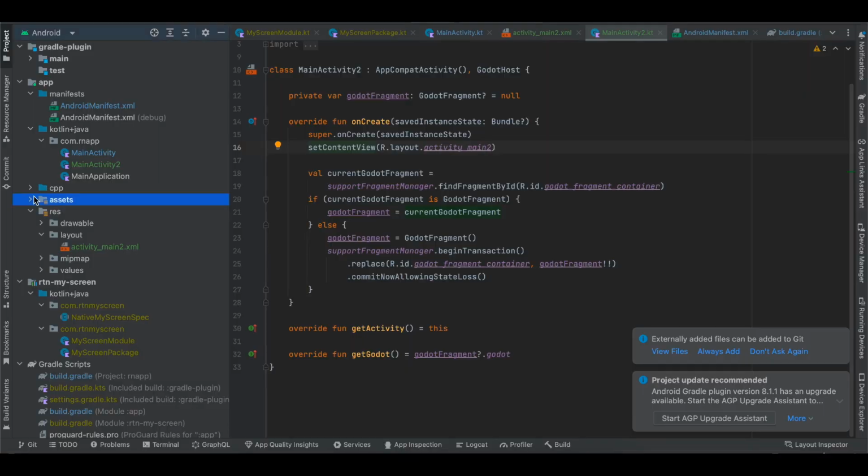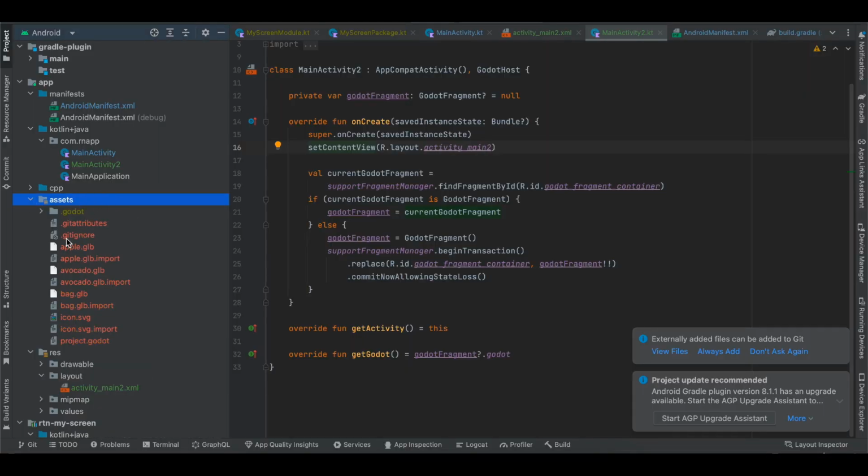So I have created my Godot project inside the assets folder. You can see over here, this red thing is because I haven't added it to version control, but you can add it to version control. So this is how your game's project structure should look.